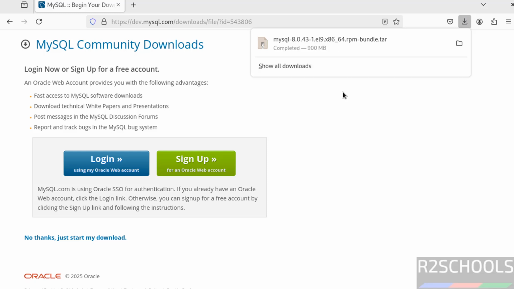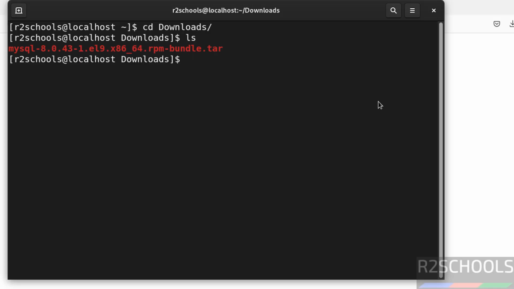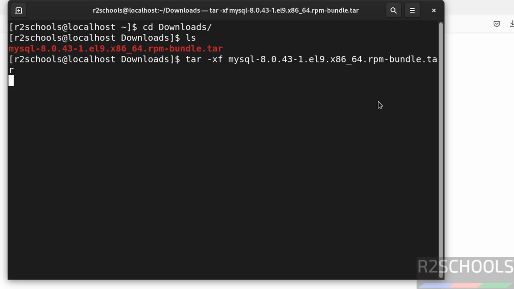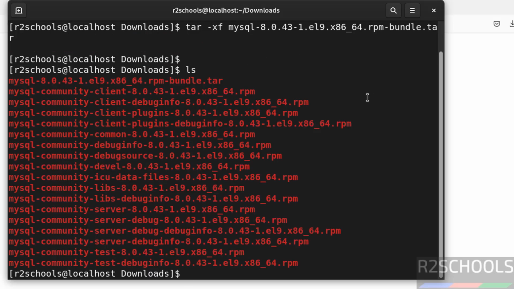See, the download is completed. Now go to the terminal, go to the Downloads directory, ls. See here we have the MySQL Server tar file. We have to untar it. tar -xf, then type mysql, then press Tab to autofill the entire tar file name. Hit enter. ls. See here we have the list of RPM packages. We have to install them.